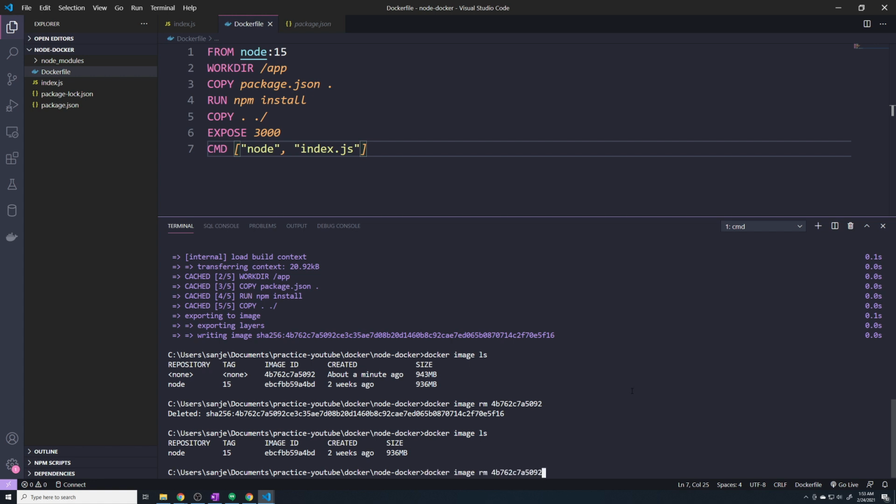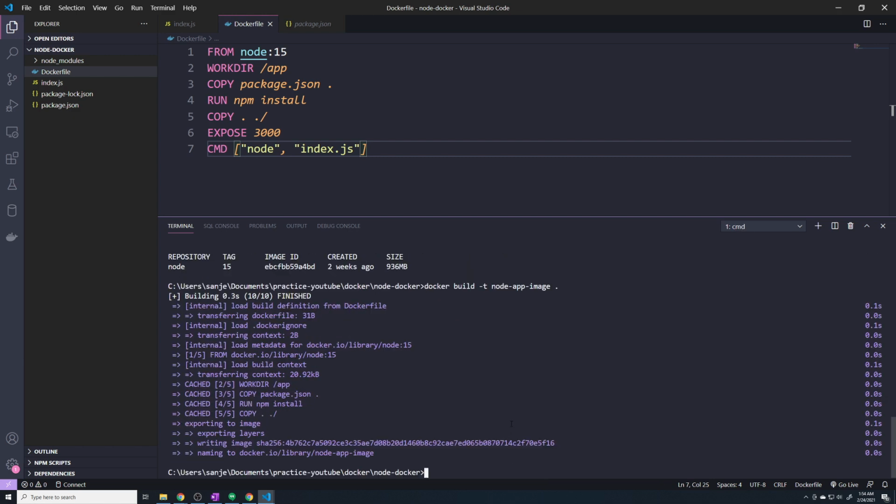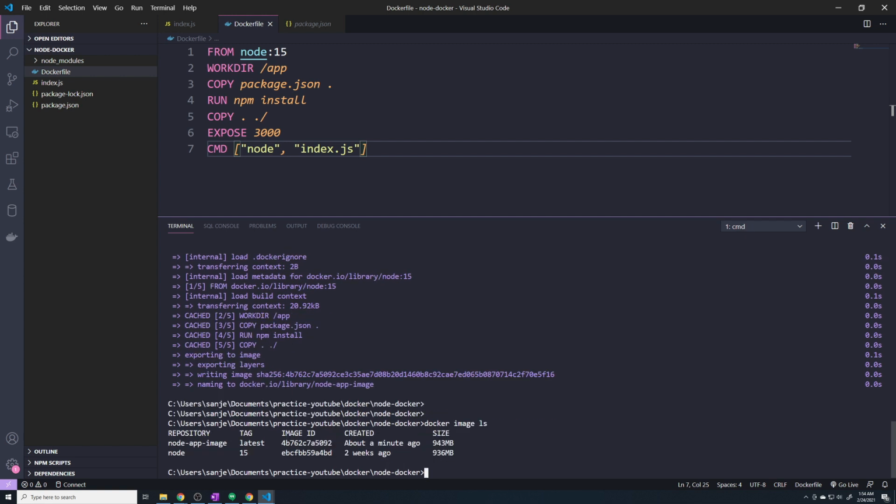So now we're going to go back to the Docker build command that we ran, but this time we're going to pass in a specific flag. So we'll pass in the -t flag. So here we can give it a name. I'm going to call this node-app-image. All right. So once that's complete, we'll do a Docker image ls. And now you can see we've got our image that we just created.